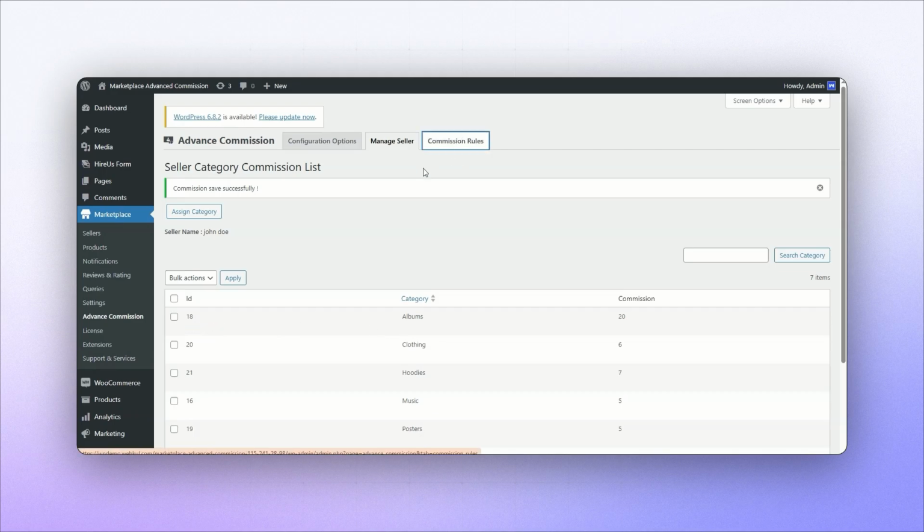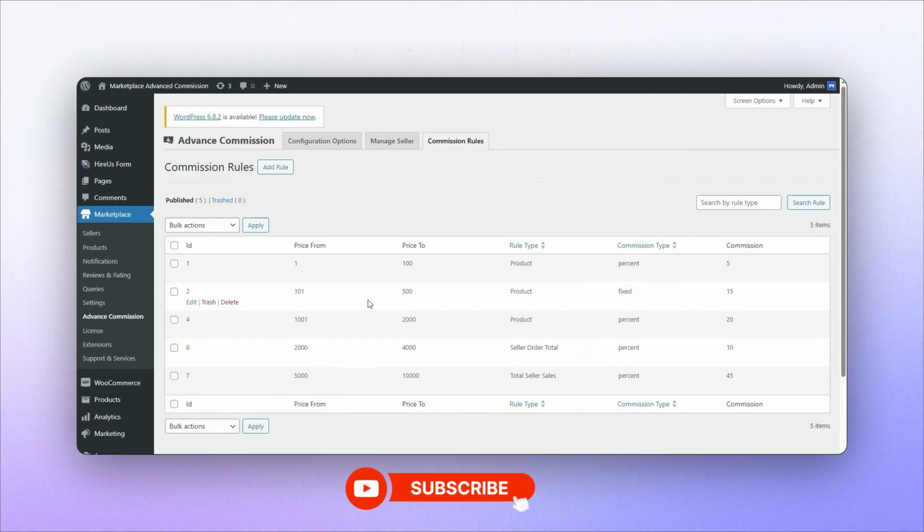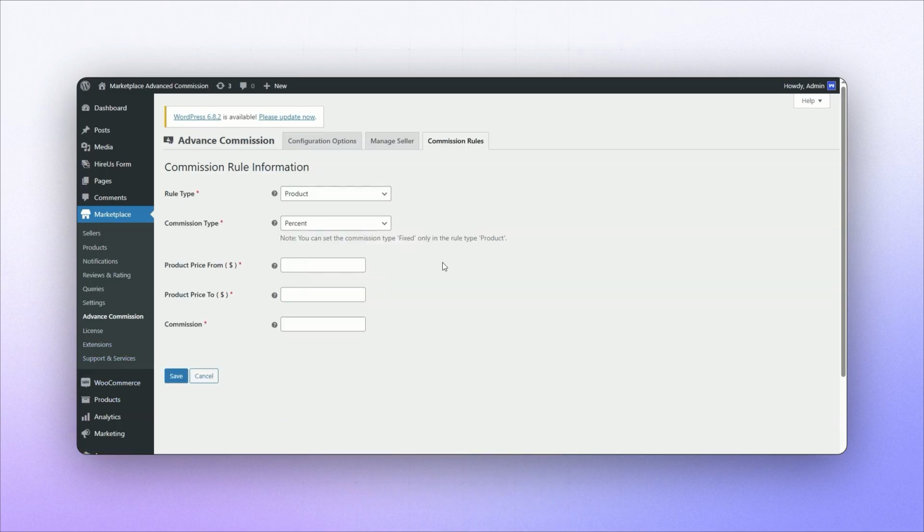Next, let's look at commission rules. You'll see a list of existing rules. To create a new rule, click on Add Rules and choose the rule type. There are 3 types. Product applies commission based on the product price range. Seller order total applies based on the total value of a single order. Total seller sales applies based on the seller's cumulative sales. Then select the commission type, either percentage or fixed.